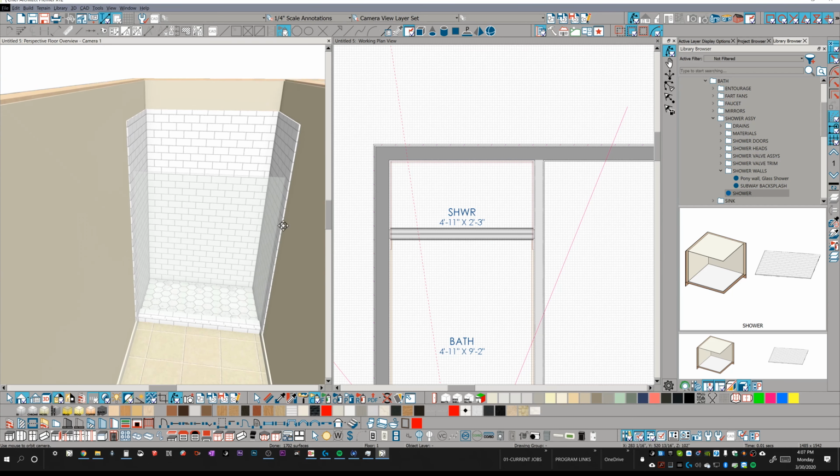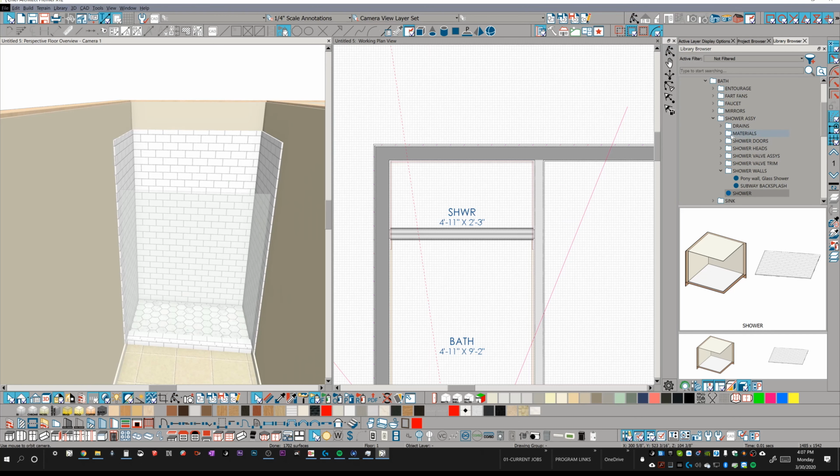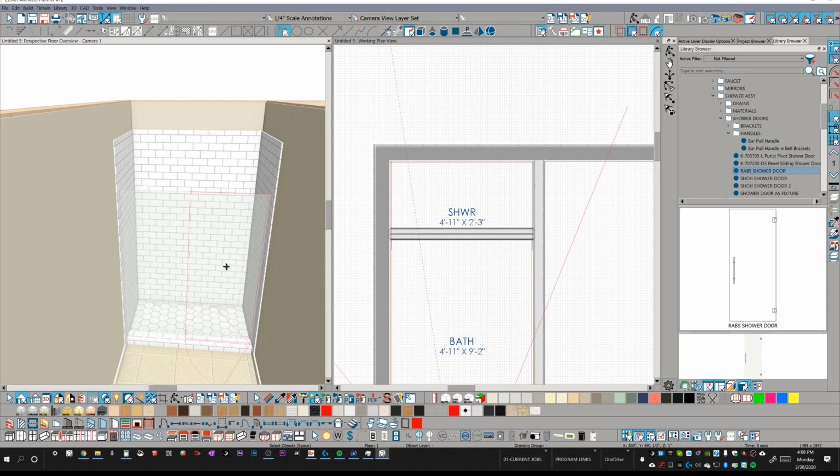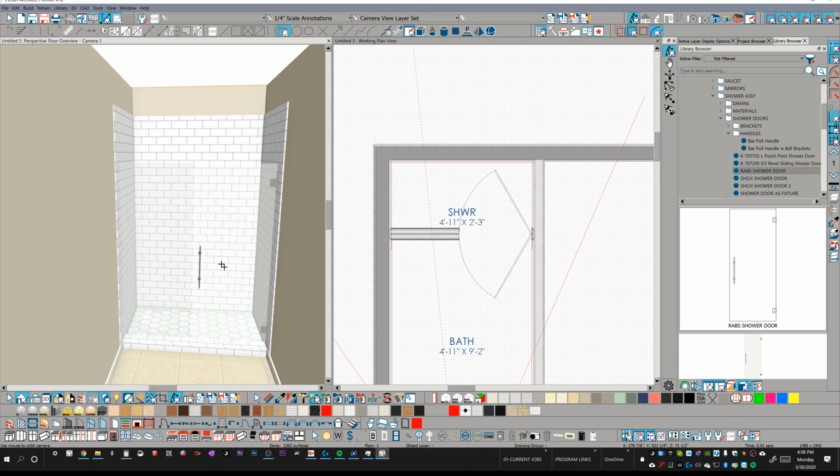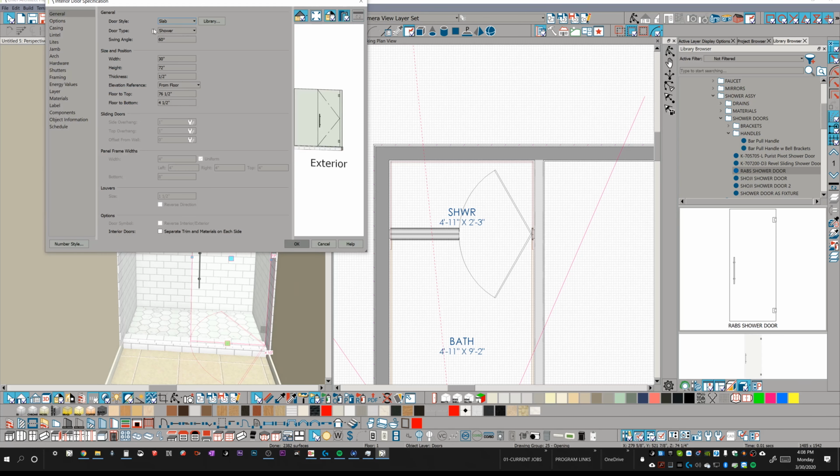Okay. So now I want to add a shower door. And I happen to have one saved. And I can show you how to make one of these. So underneath my shower doors, we've got shower doors and handles here. Grab shower door. There we go. So I've created this just from a standard door symbol, and I took some standard symbols out of the Chief Architect library. If we open this guy up, we can see that he's designated as door type shower.